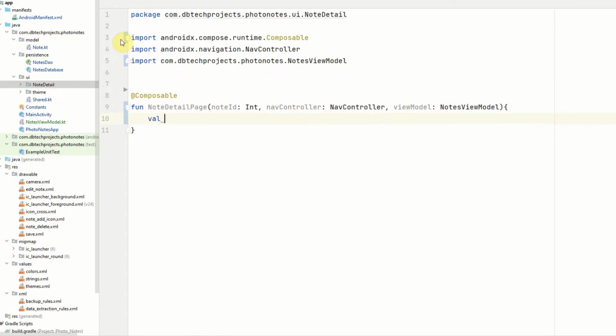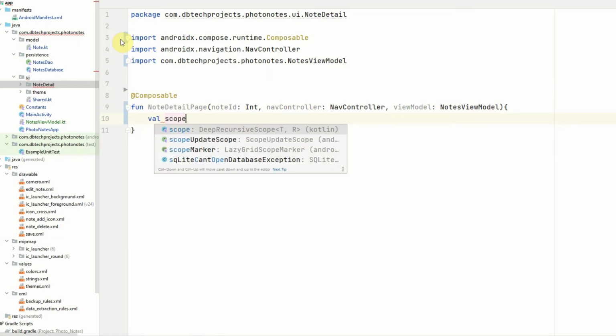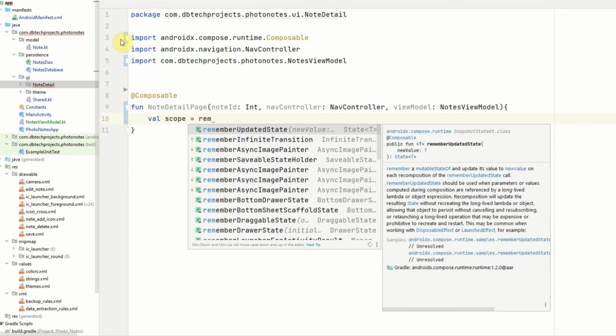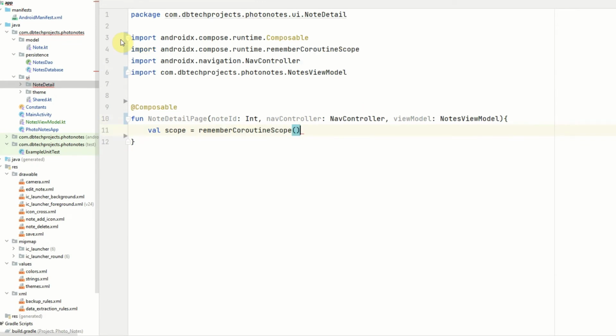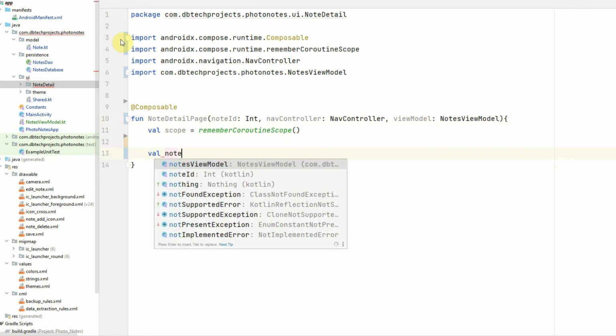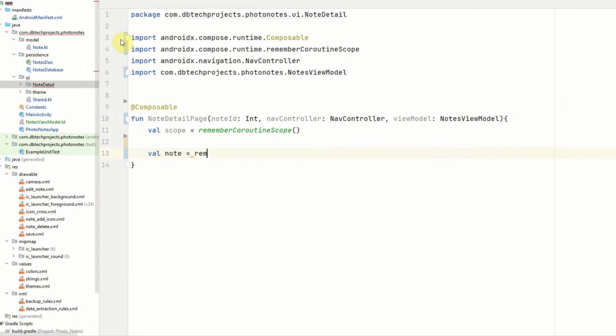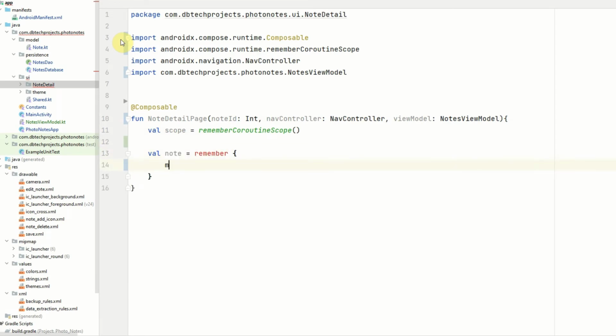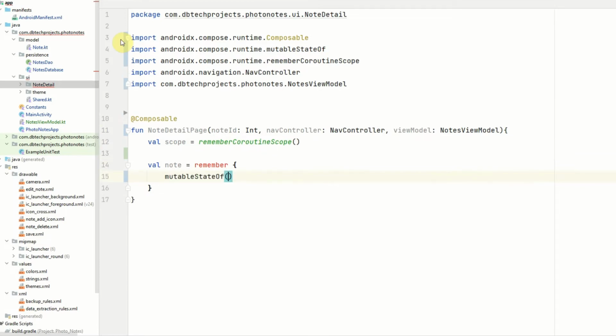First off, we need to define a coroutine scope, and this will be used to collect the note details. And we can do that by running the method remember coroutine scope. We then can define our note, which will be remember mutable states of note detail placeholder.